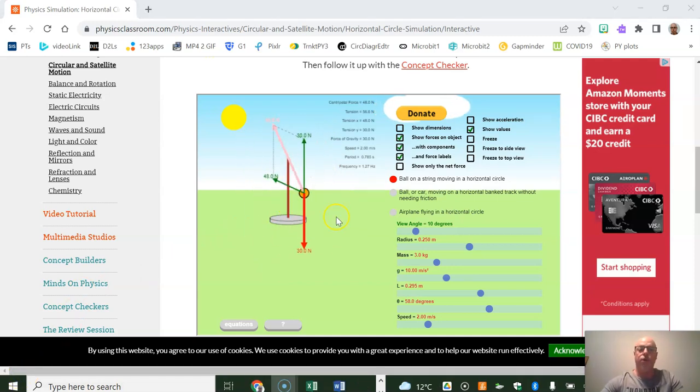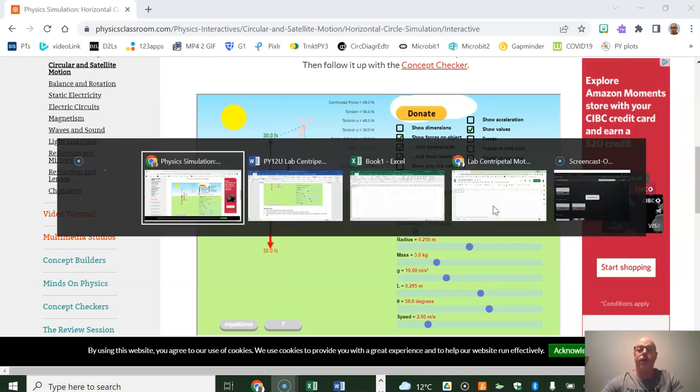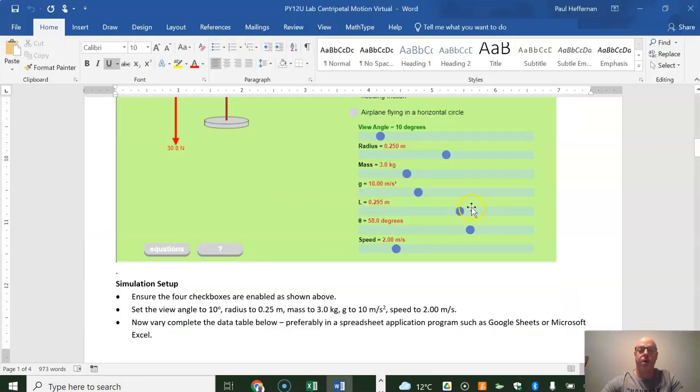Okay. Once you've got that information and you've used your phone or mobile device or stopwatch to get the time for 5 revolutions, then you're ready to start filling in the data sheet. So let's just pop over to that.